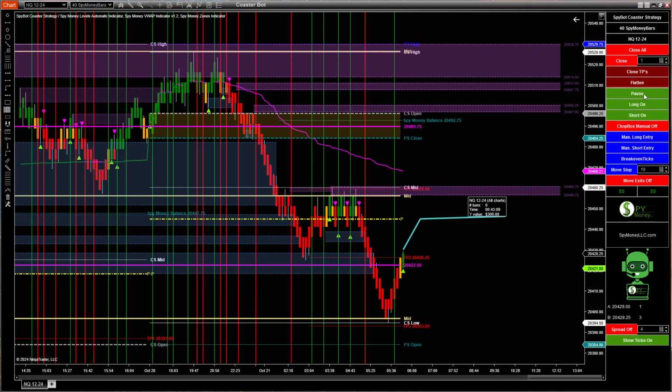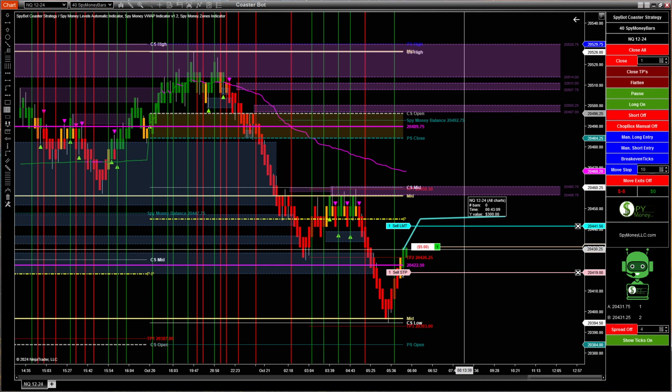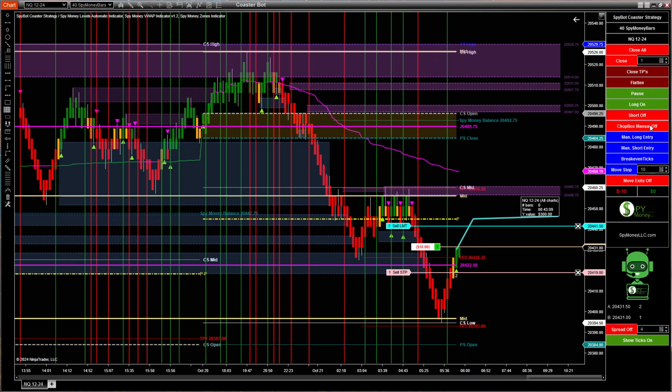So this is why we have a pause button and an unpause. And if we just want to take longs only, we can just click long or click short and turn that off, and it will only take longs now. So if the trending is going up, then that's what we will do. So we're going to turn the short back on. That way it allows it to trade both ways.